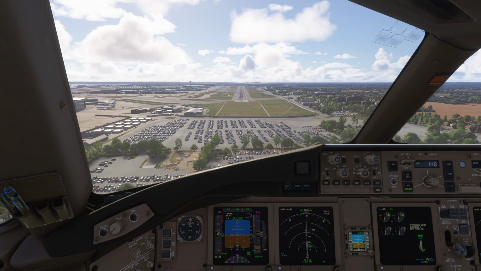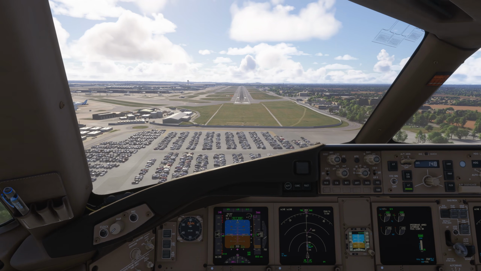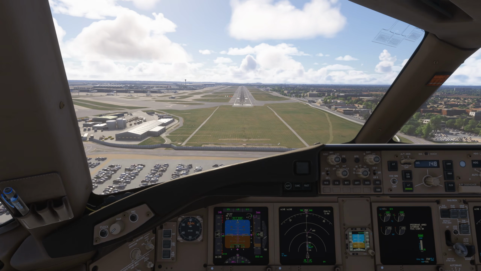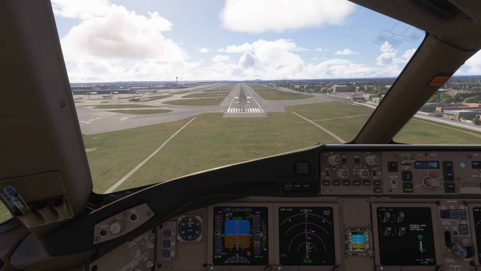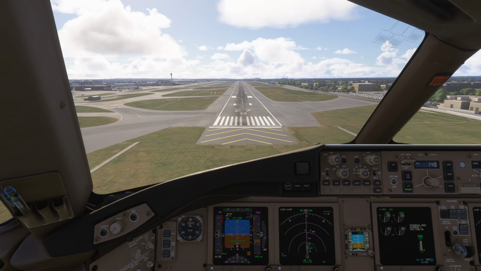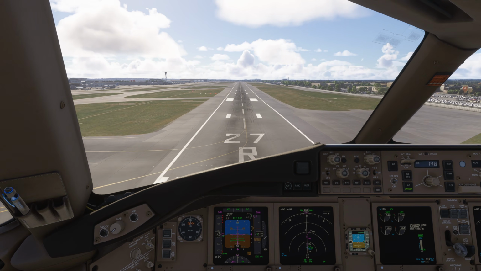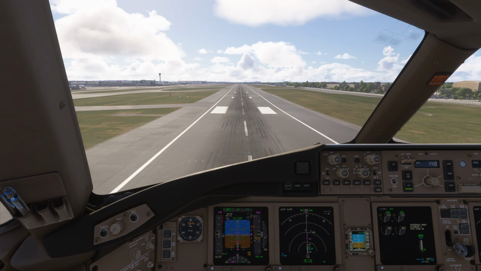There it is. Double click on the Boeing. Doesn't work like the Airbus. So we're just going to keep aiming towards that touchdown zone. 100. 50 feet over the threshold. 50. 30. Into the flare.